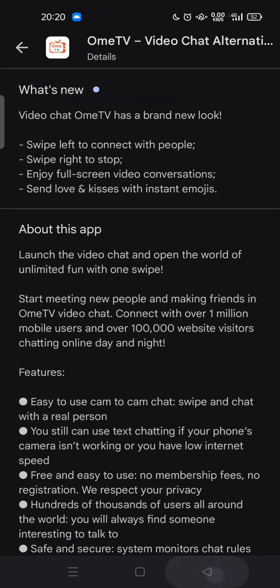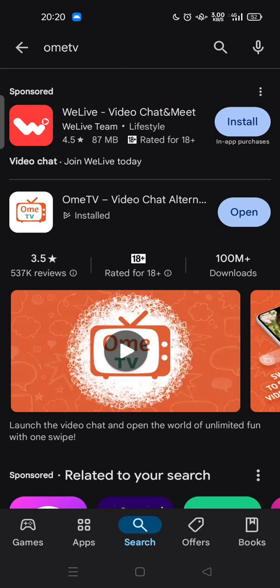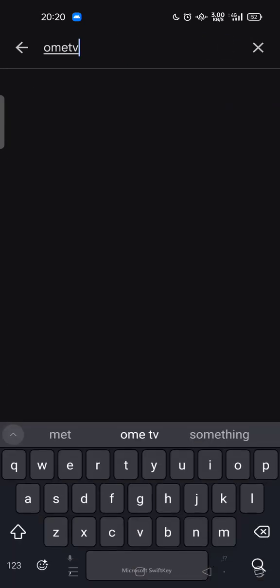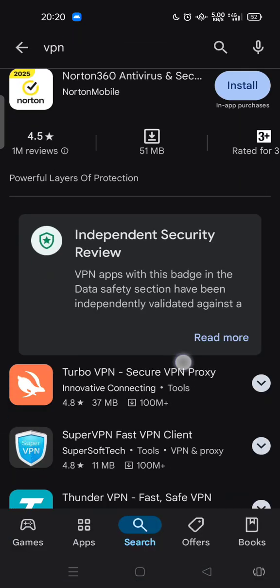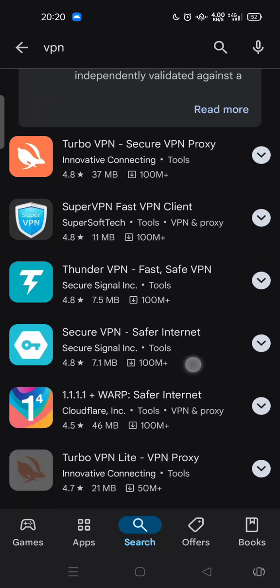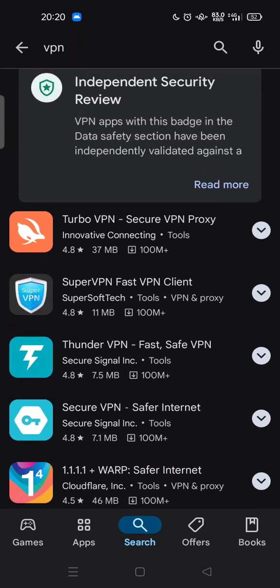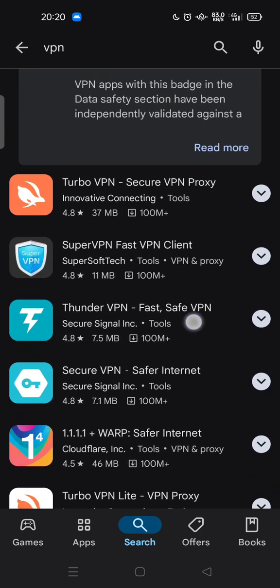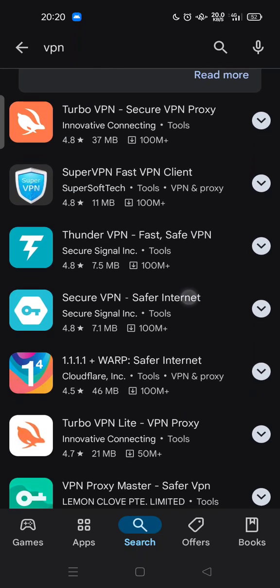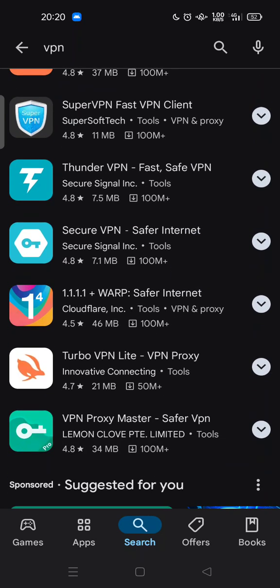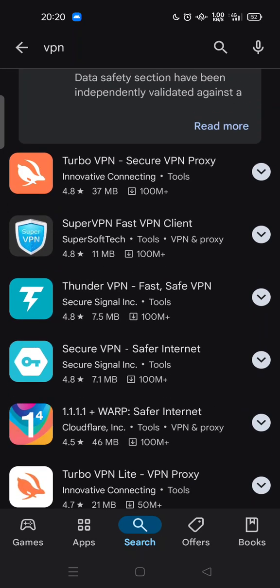So here, after the update, don't forget to install your favorite VPN, or maybe you can search the VPN that is best for your area, for your region, such as Turbo VPN, Warp VPN, and try to find the best VPN. You can try one by one.